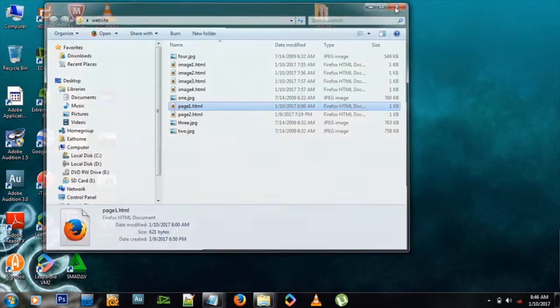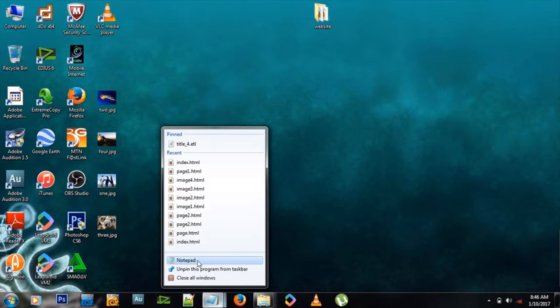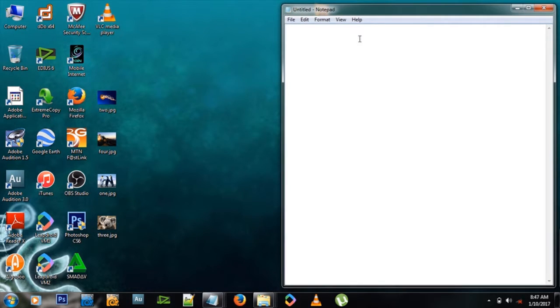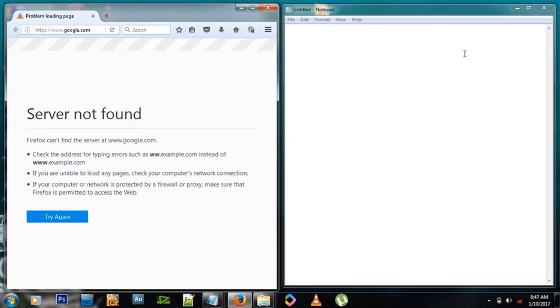So what do you need in order to create a website? You need a text editor. In this case, we'll be using Notepad, because everyone has Notepad. Then we'll be using a browser to see what we are doing. So we'll have a browser on this other side. This side will be working.